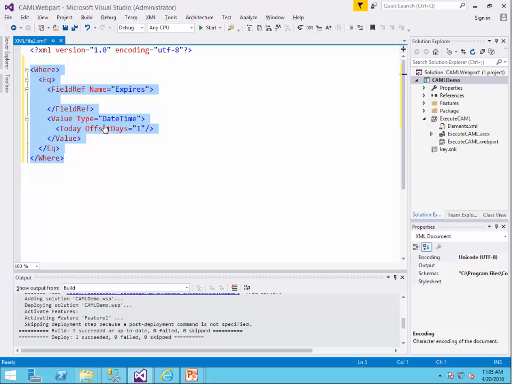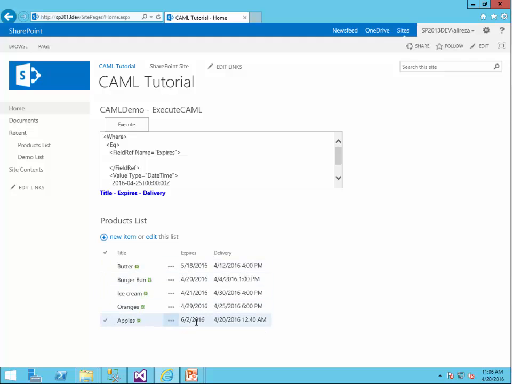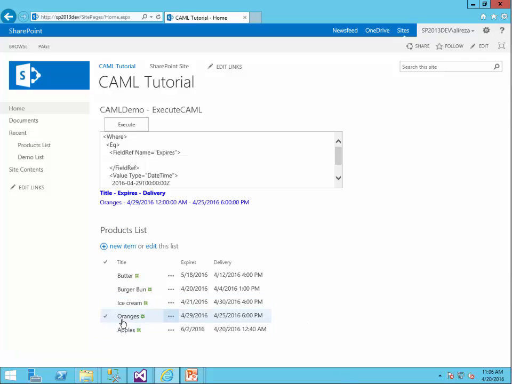Now let's look for an exact date. To look for an exact date, instead of today, I put the date as 2016-04-25T, which is going to be my time, 00:00:00Z. This is the format that I use. So let's see. I'm looking for anything that expires on the 25th. I click on execute and I have no item that expires on the 25th, as you can see. Let's go for the 29th and see if we can get anything. And yes, we know that oranges expire on the 29th and I'm getting exactly what I'm looking for.